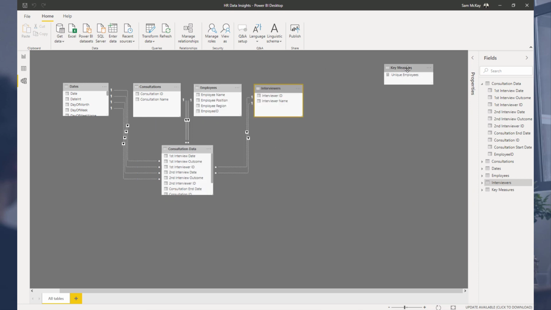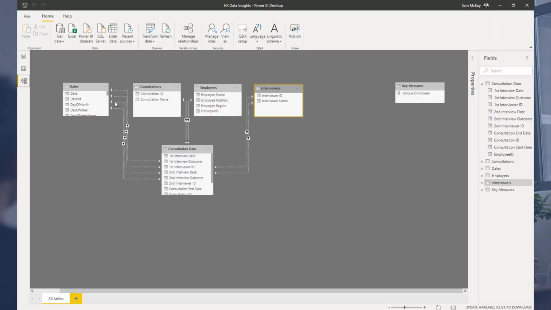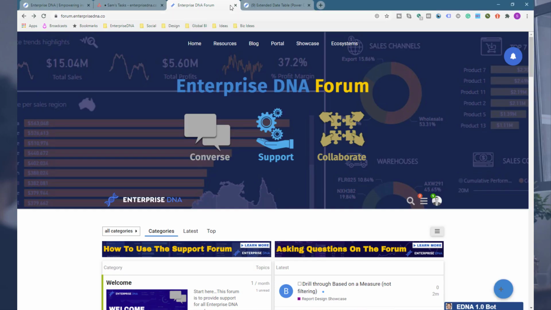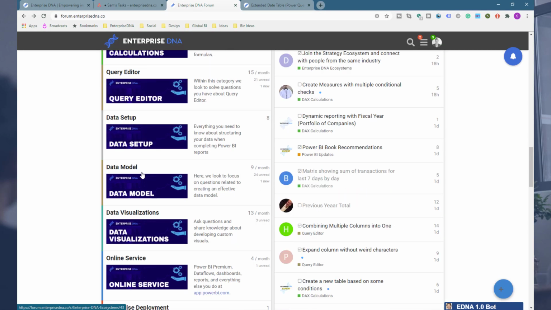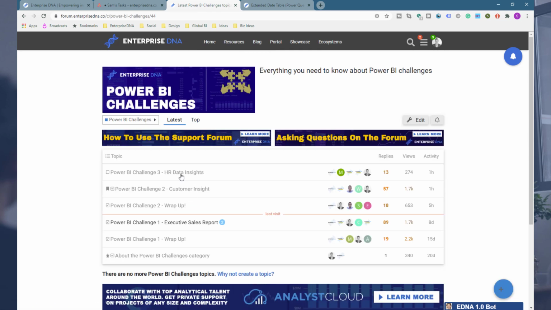Okay, so this is starting to look a lot cleaner now, isn't it? We have our fact table. Well, we basically have our model with our lookup tables at the top. We've got dates, consultations, employees, interviewers. So these are all of the, if you think about back to if we go back to the forum, if I can find the actual, I'll find the challenge. These are sort of the key things that were in the challenge, right?